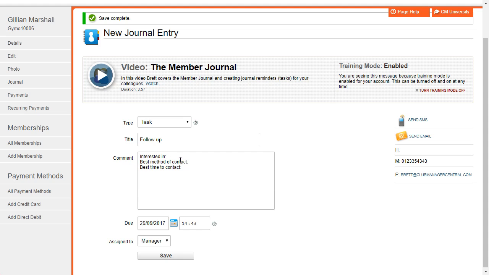Now, what we're going to do, we've given them some information. Let's follow this up in a few days' time. So you can see that it's creating this task for us. It's forward dated that task a number of days. And it's prompted us to put in some basic information. So we might say that Gillian, when we did her walk around, she was interested in, say, the 12-month membership.